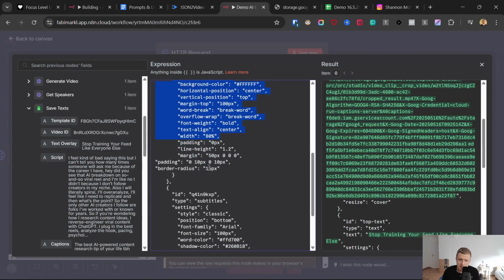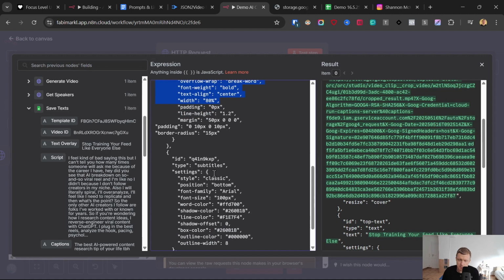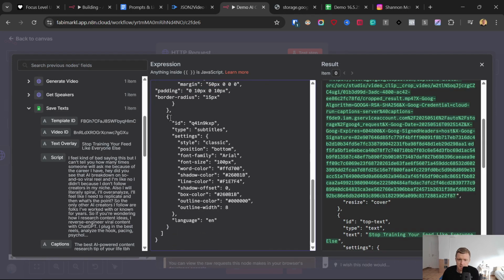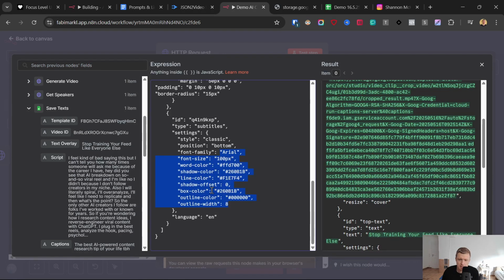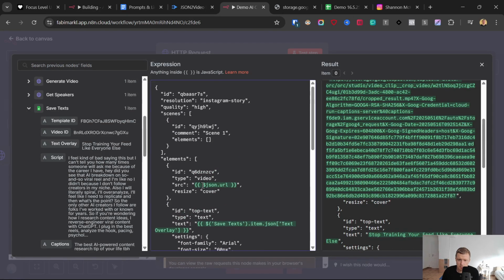Positioning and stuff like that. You can modify these values as you want to get the formatting of the video you like. Then we have subtitles, and there we also have font style, font size, and so on, coloring, and then we have language, English, so it knows what subtitles to generate. And that's really all you need to know.